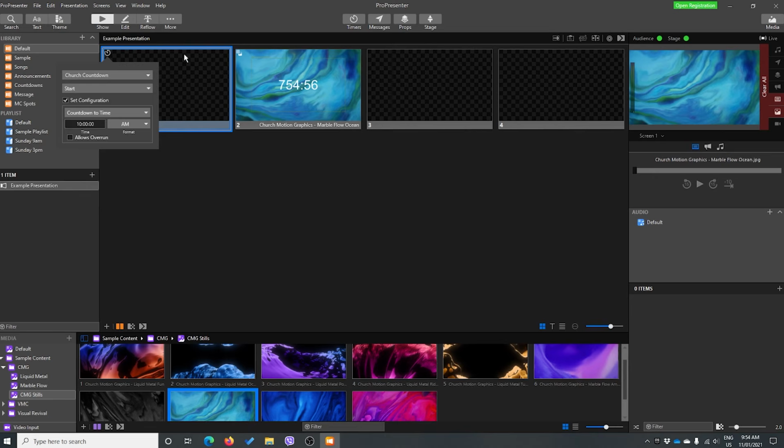And now once we've done that, we get a bunch of options. So we can start our timer when we hit this slide. We can stop it. We can reset it. So what we're going to do is we are going to start our timer. We're going to set our configuration. So you can edit your timer from in here. If I change anything in here, it will change it in here as well. I don't want to do that because it's already set up.